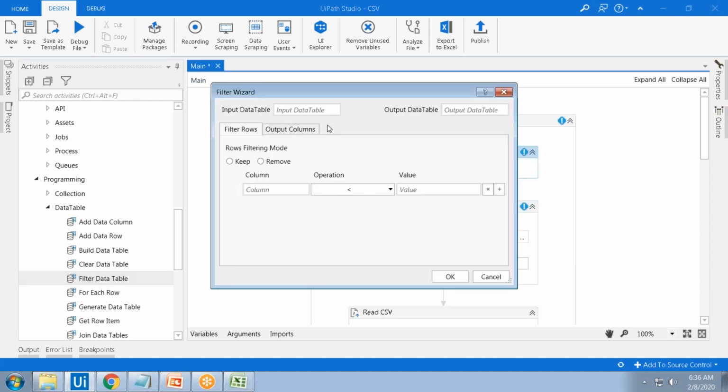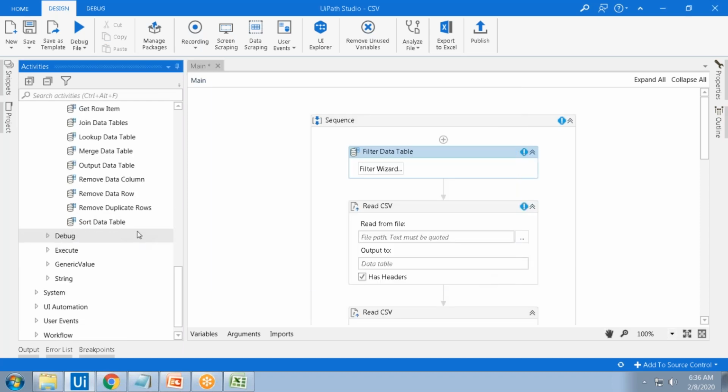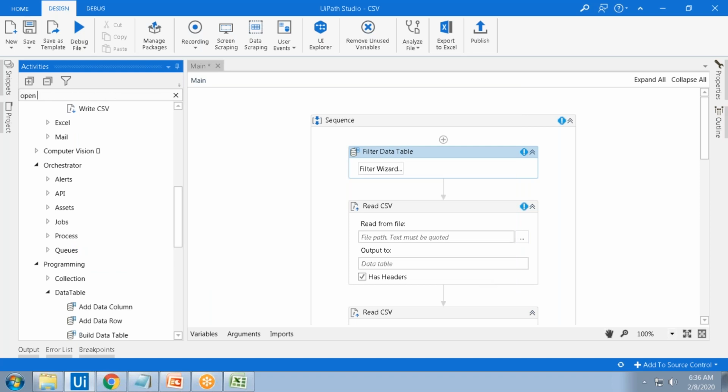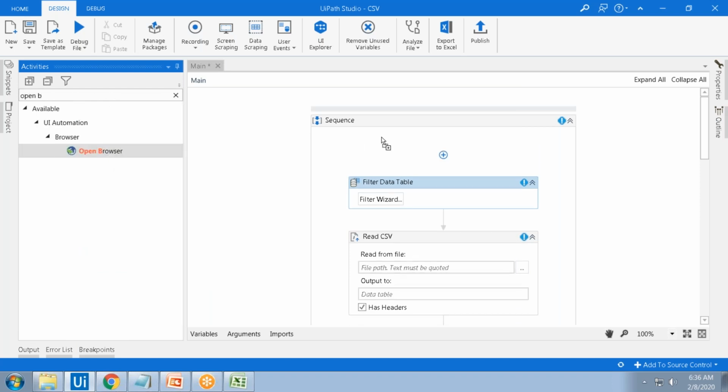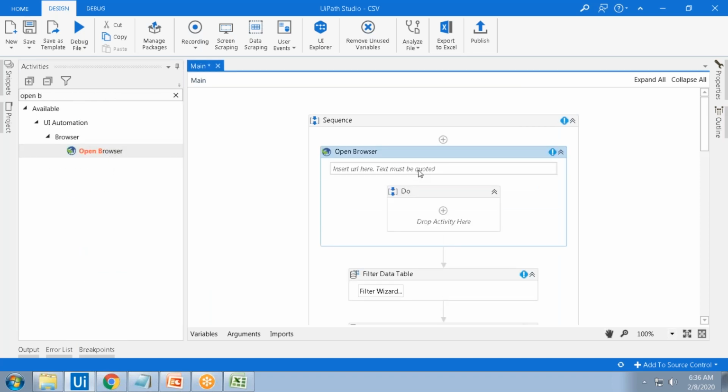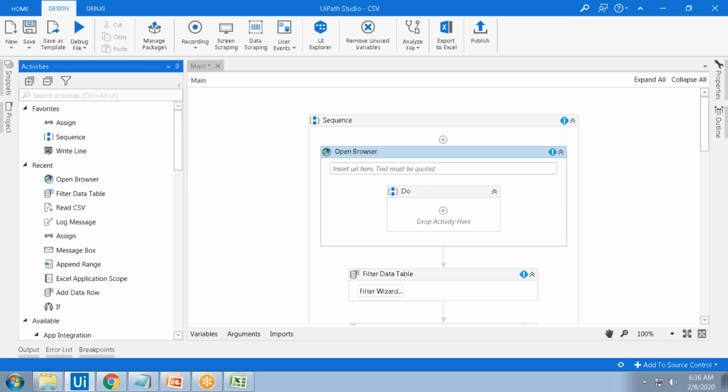So, because you are not going to write any coding here. If you want to open the browser, use Open Browser. There's a ready-made activity for all the things. Use whichever browser you want to open. If you want to close anything, you can just close the window, Close Window.